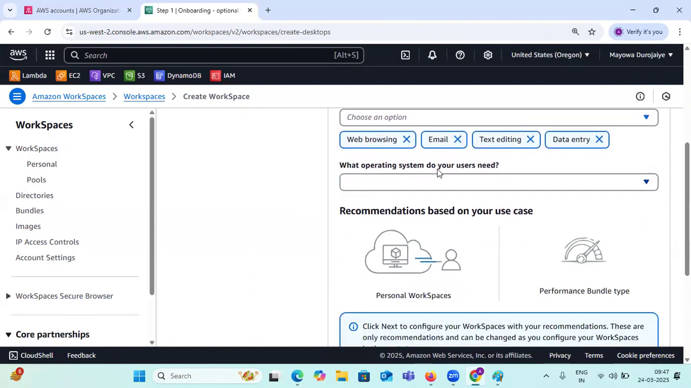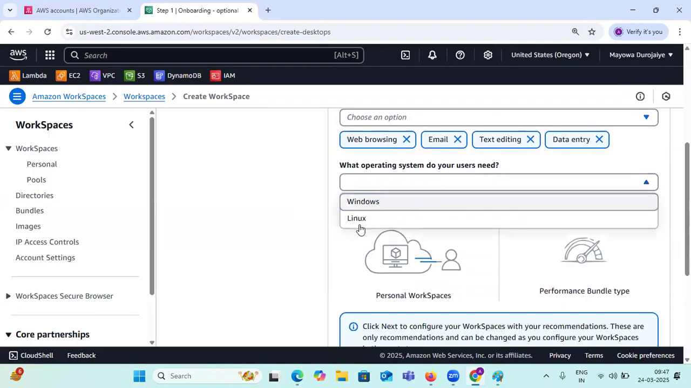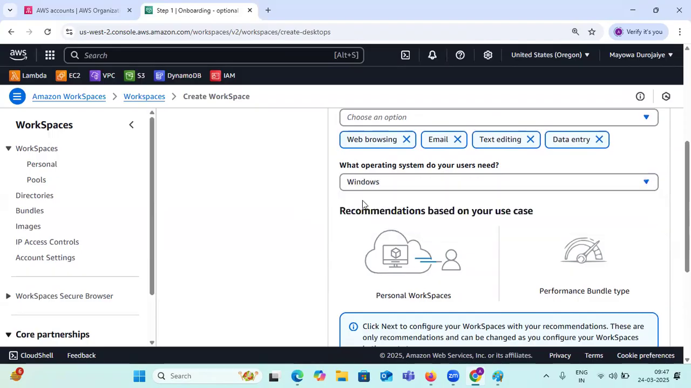What operating system do your users need? Your organization's employees: Windows or Linux? What operating system do you need? If you want to give a Windows desktop, yes, Windows. You want to give Linux? Linux. Windows, for example.